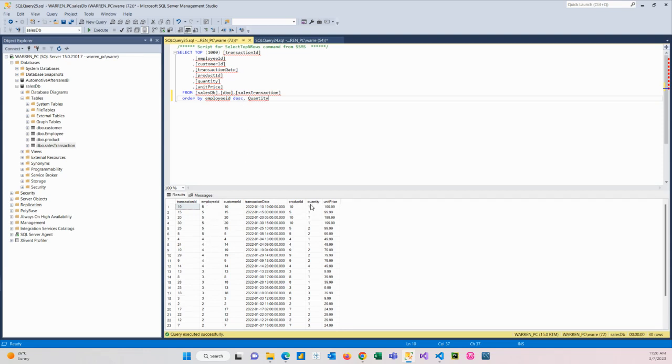So for employee 5, we have 1 as quantity, and then 2. For employee 4, we have 1, then 2, then 4. For employee 3, we have 1, then 3, etc. So you can see you can sort by multiple columns. That would be a better example than what I showed previously, but that gives you an idea of how you can sort your data. You can sort on as many columns as you want, and you can define which one should be ascending and which one should be descending.